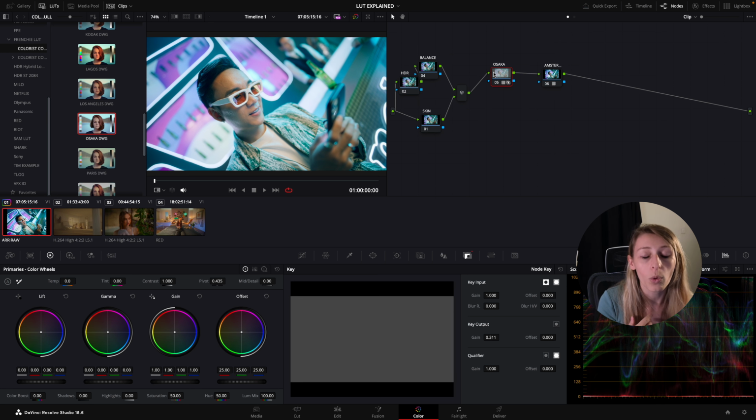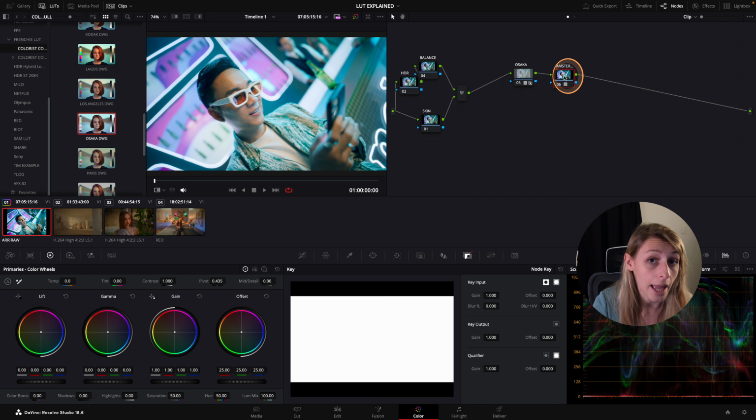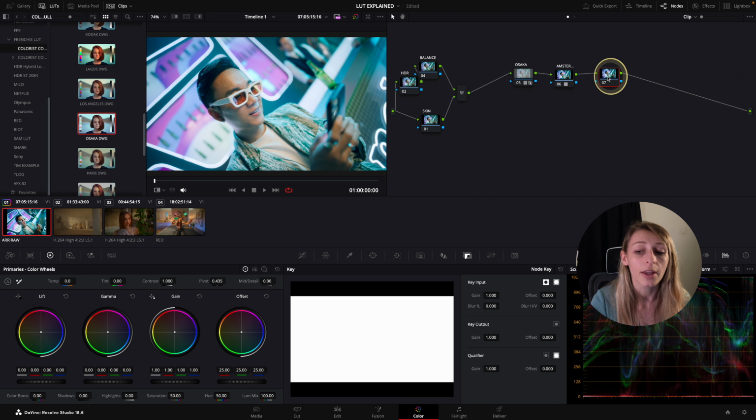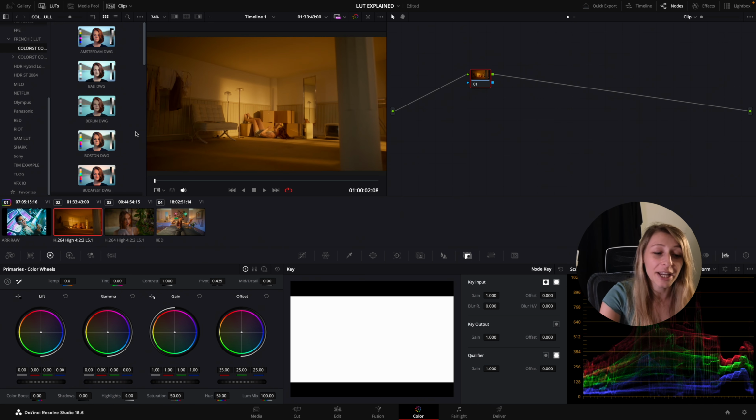In my node tree, what I advise you is that the LUTs should stay around the end of your node tree. And for example, if you are doing some effects, like if you put some grain, then it should come after your LUT. So we're gonna grade quickly all the images that we have today.